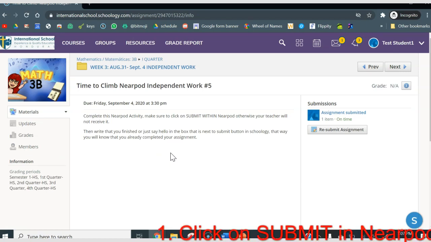2 steps. 1, submit within your Nearpod. Number 2, submit it in Schoology. I hope you are enjoying working with Nearpod.